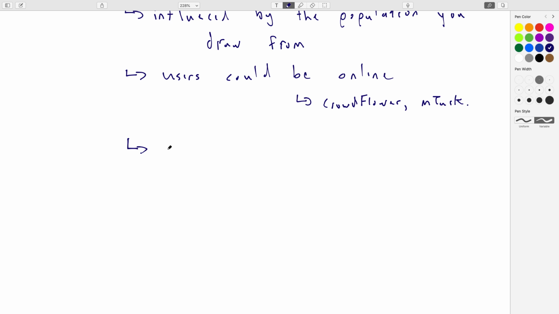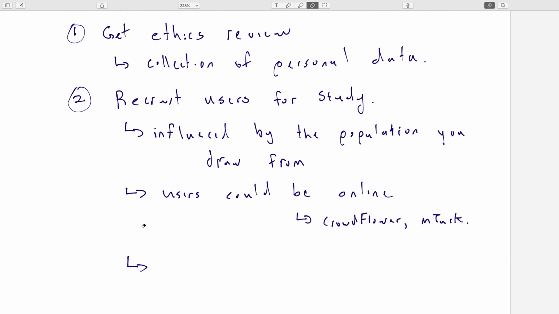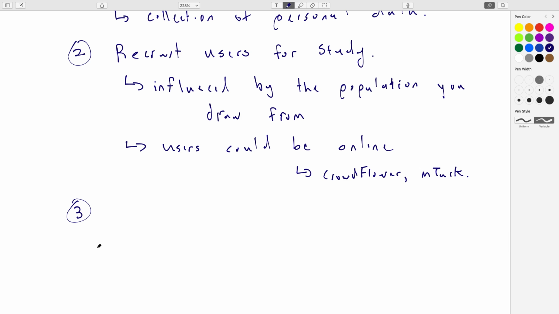Okay, so now you have your users, so that's fine. You got your ethics review, you got a set of users. You are eventually going to have to figure out whether the users in your study are representative of the real users of your system. I'm going to assume that you already know what the real users of your system look like. And so you have to figure out, well, what are the people coming into my study? What do they look like?